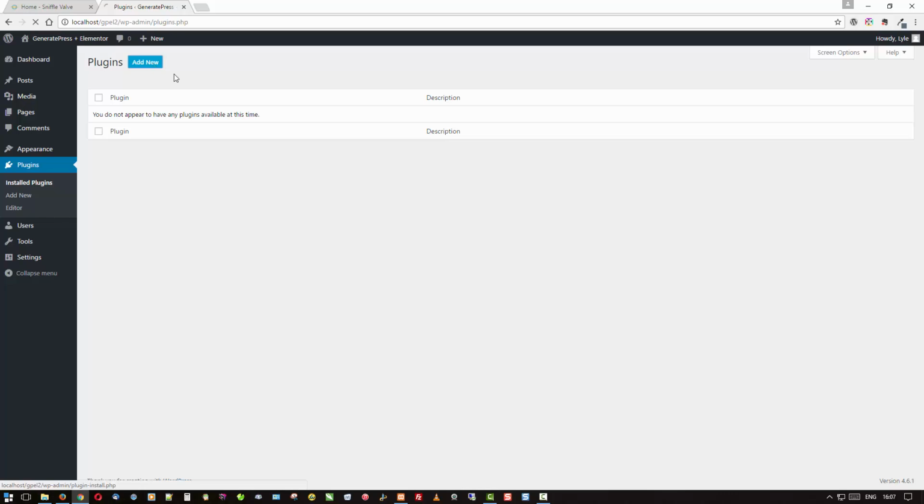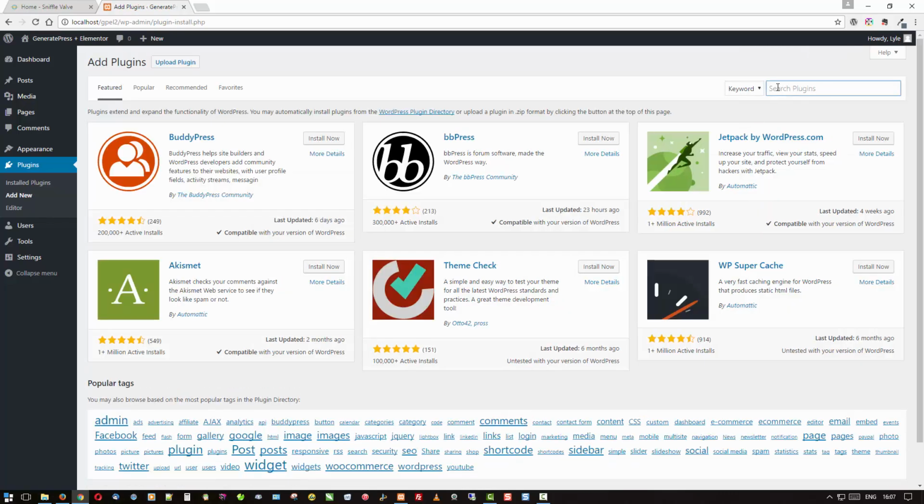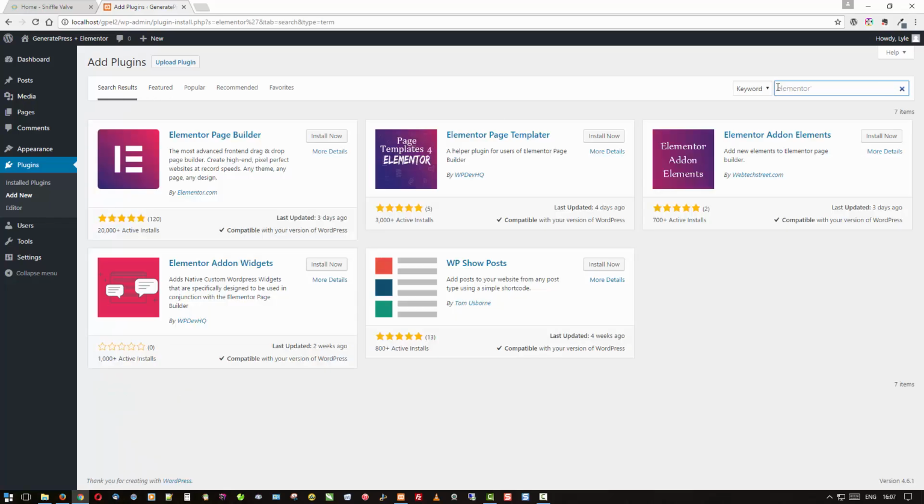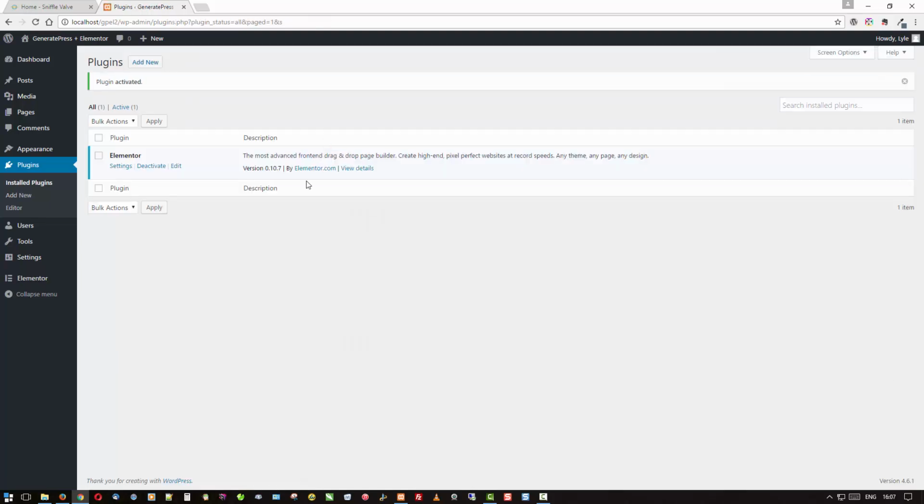Let's go add Elementor. Elementor. This one. Oops. And install. And activate. Okay. So there we have Elementor installed and activated.